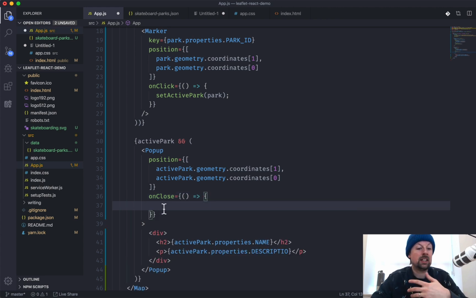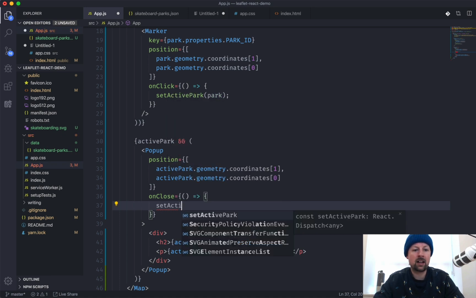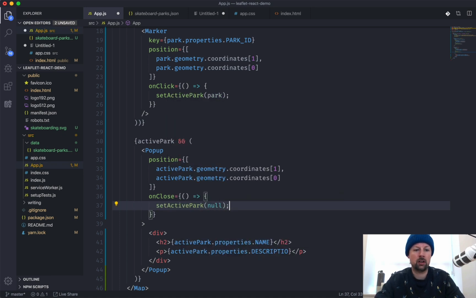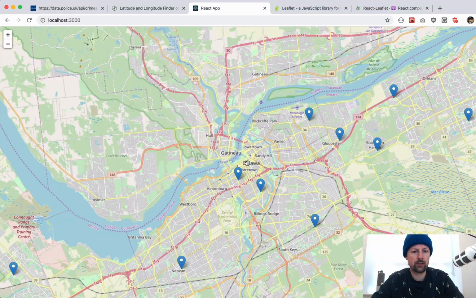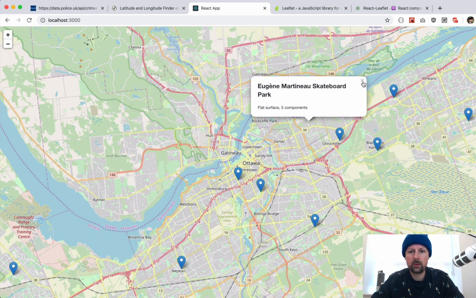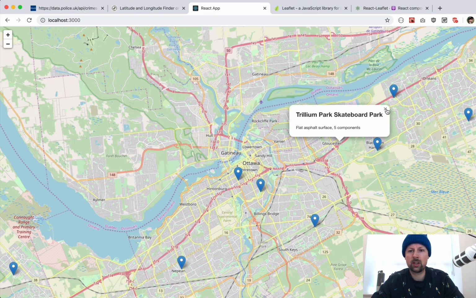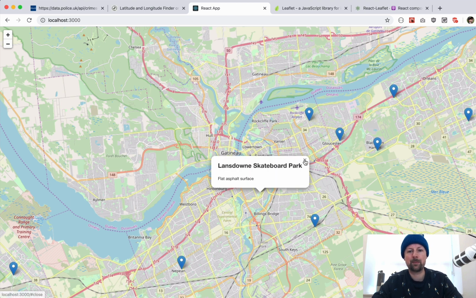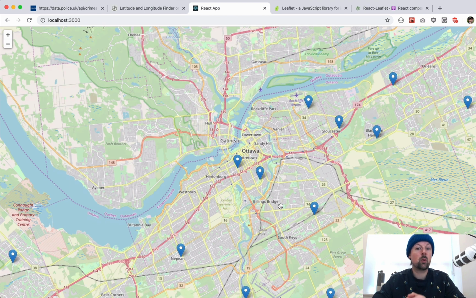And we need to actually listen for when that close event occurs, and we need to set our active park back to null. So let's see if that was the correct one. Open it, close it, open it. Oh yeah. Okay, so we've got pop-ups opening and closing fine.